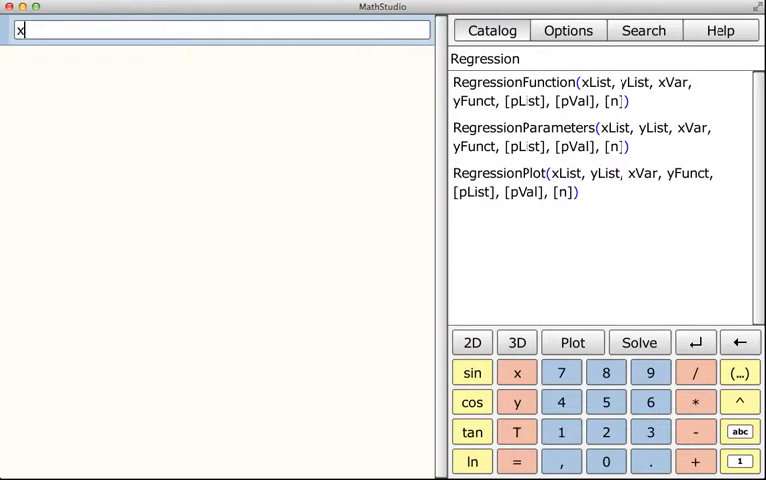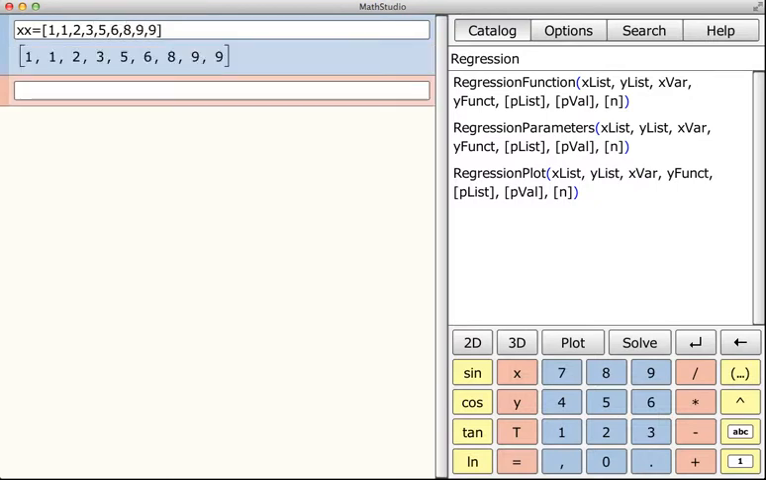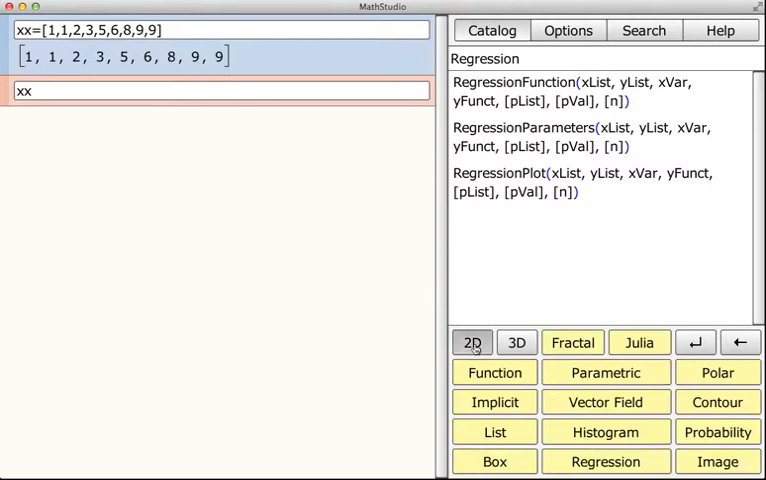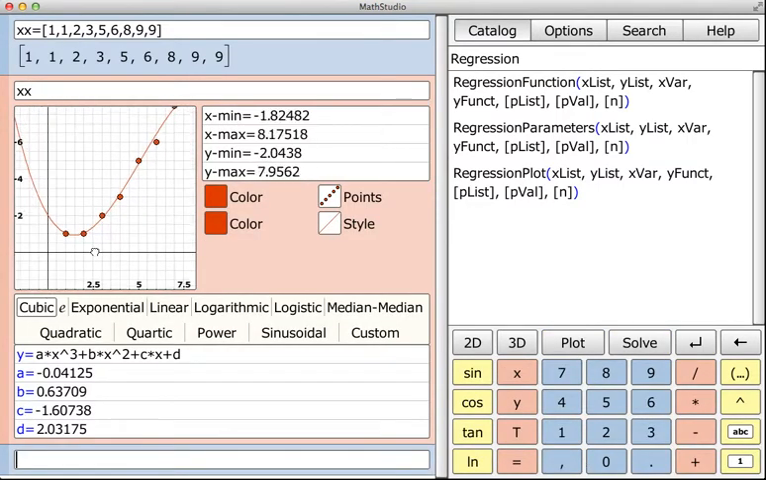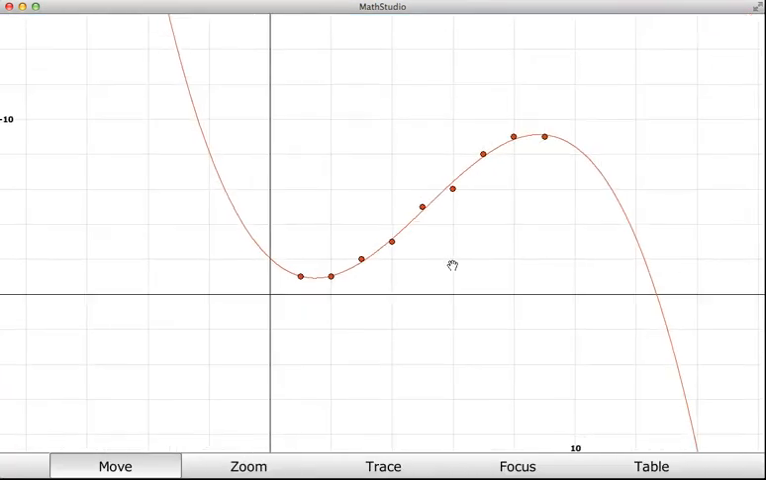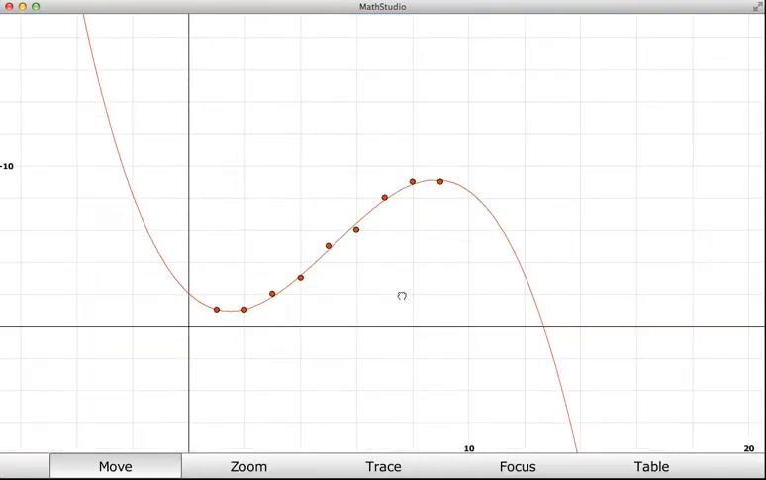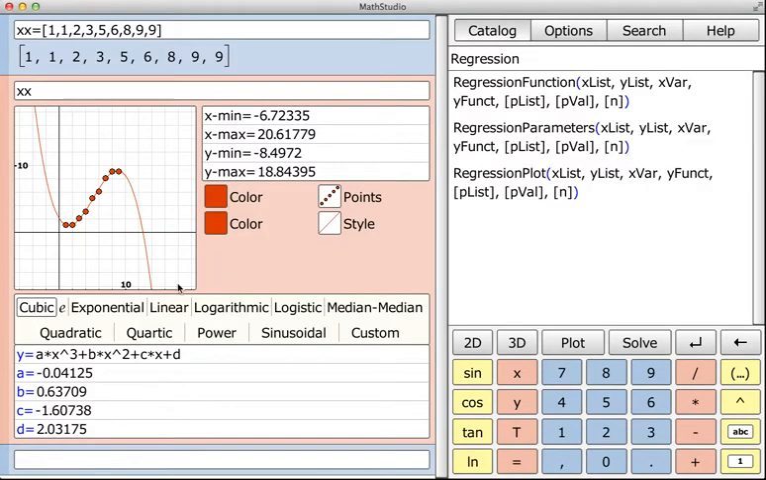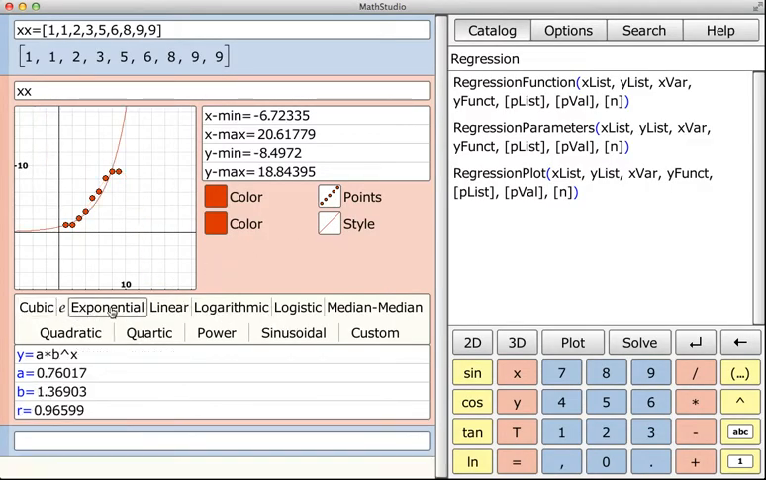So for instance, I just want to define a list, something like that. And then if I want to do a regression analysis on this, I can just click on 2D and then regression. And then a little graph pops up. I'm just making it full screen, zooming out to get a good picture of it, like so. And then I have this nice little menu here where I can go through the different models. And it displays the equation here, and the values of the parameters are just below.